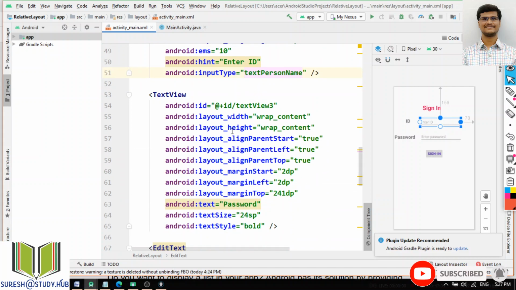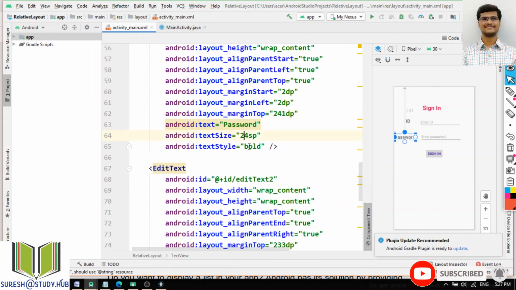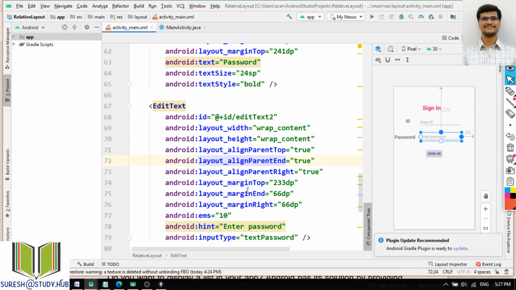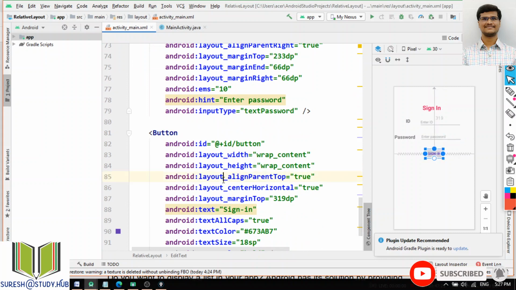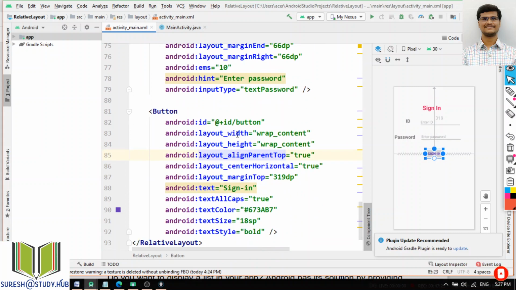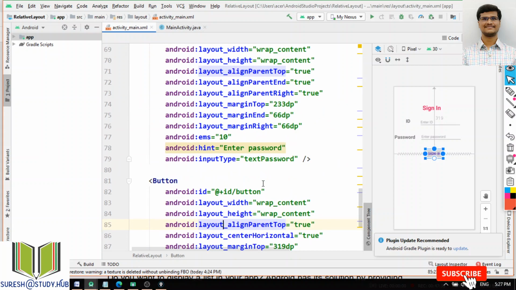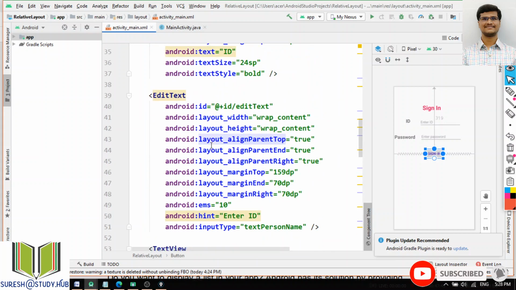Okay, and the next one is another text view, from left margin it is just 2p, so it is directly attached to this one, and top 251, and password and text size bold, and edit text, and this is your margin top 233, and end means 66. Okay, and if you consider the button, this text is sign in, and the color I also answered, text size, and the margin is only from the top, it is 319 dp. Okay, so like this I can arrange the components in the relative fashion.